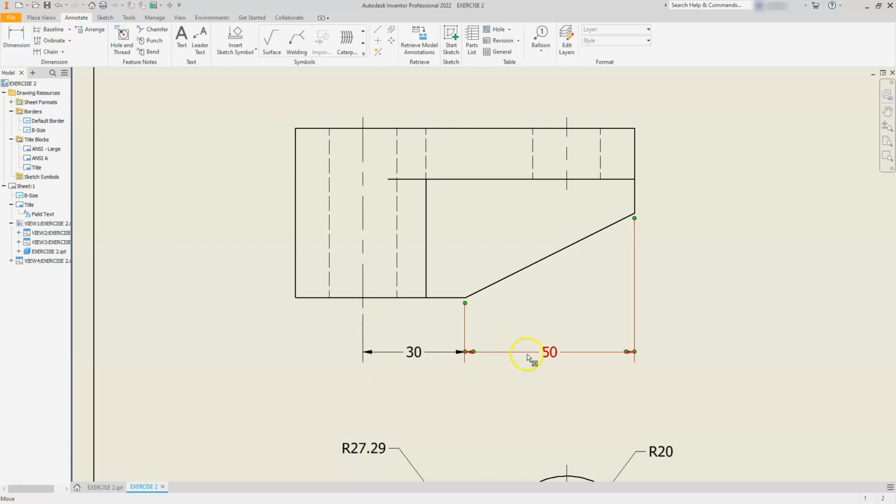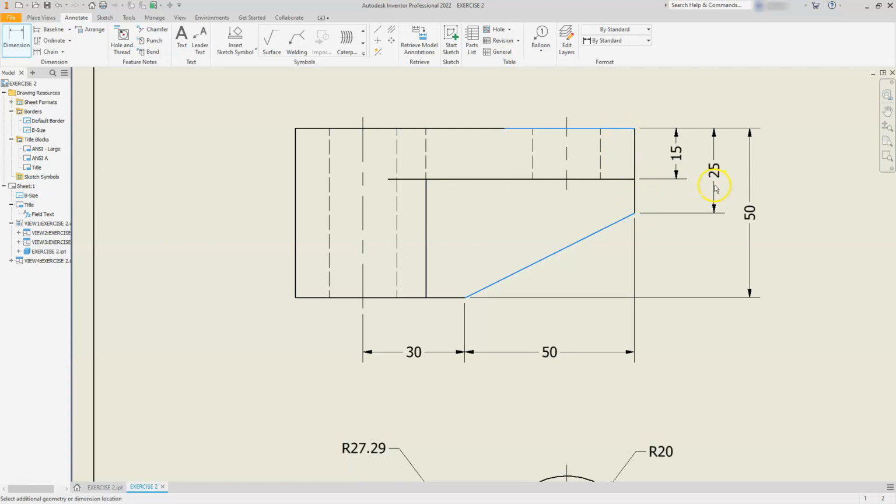And another thing, since I'm here, what I'll do is go ahead and put my dimension from this edge to that edge. So let's dimension from that line to this one. And you'll see that I do have a 50. And I'll dimension from this edge to that edge. And this is 15. And I'll go ahead and put the one more dimension that goes to here. So from this edge to that end point, and there's my 25.